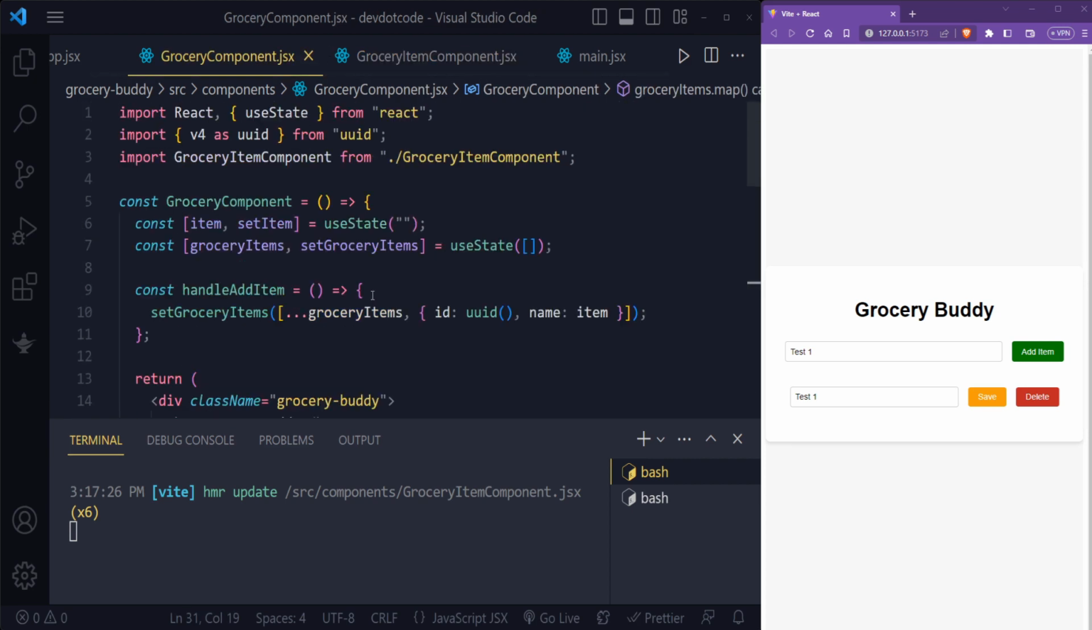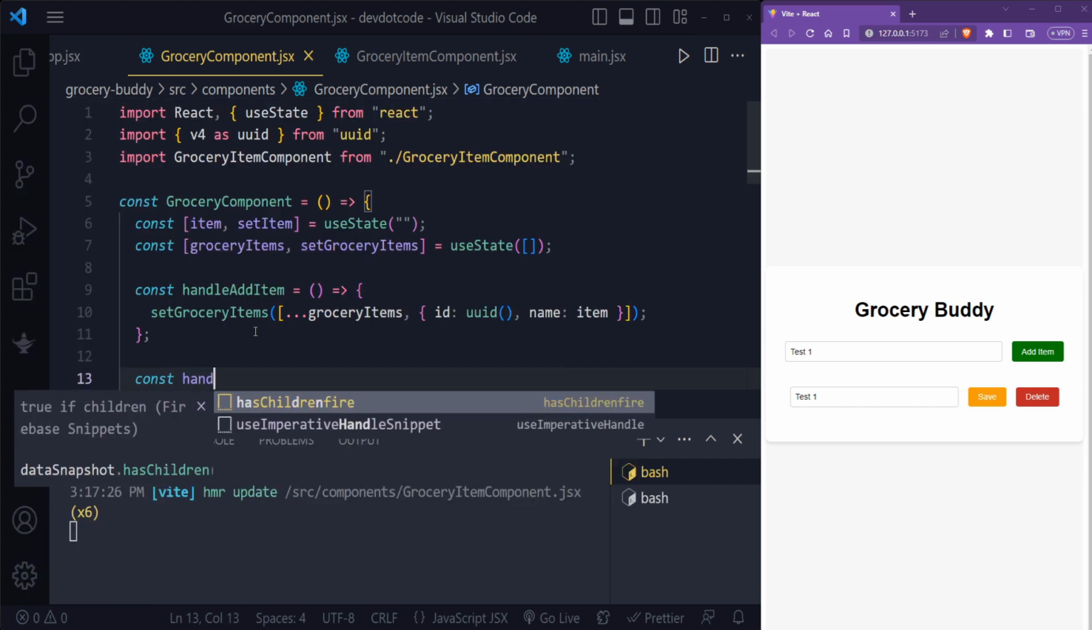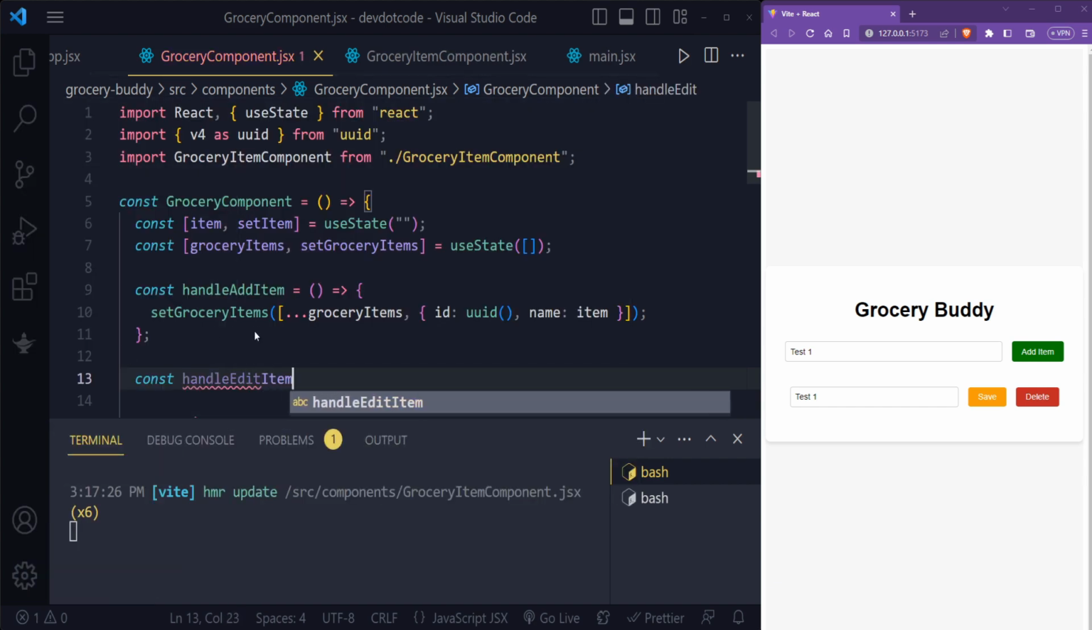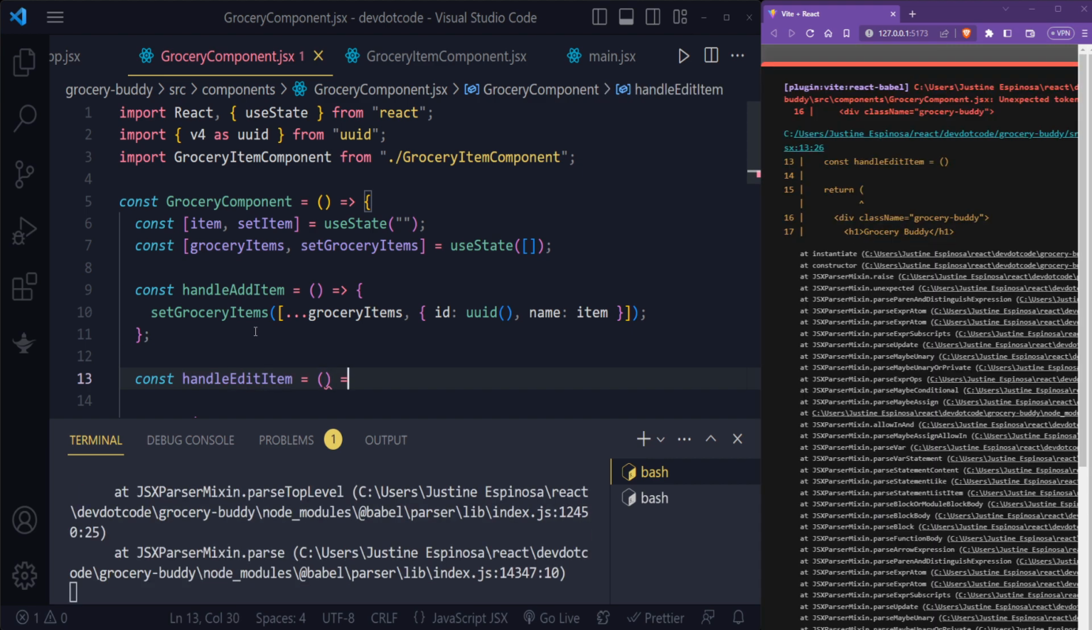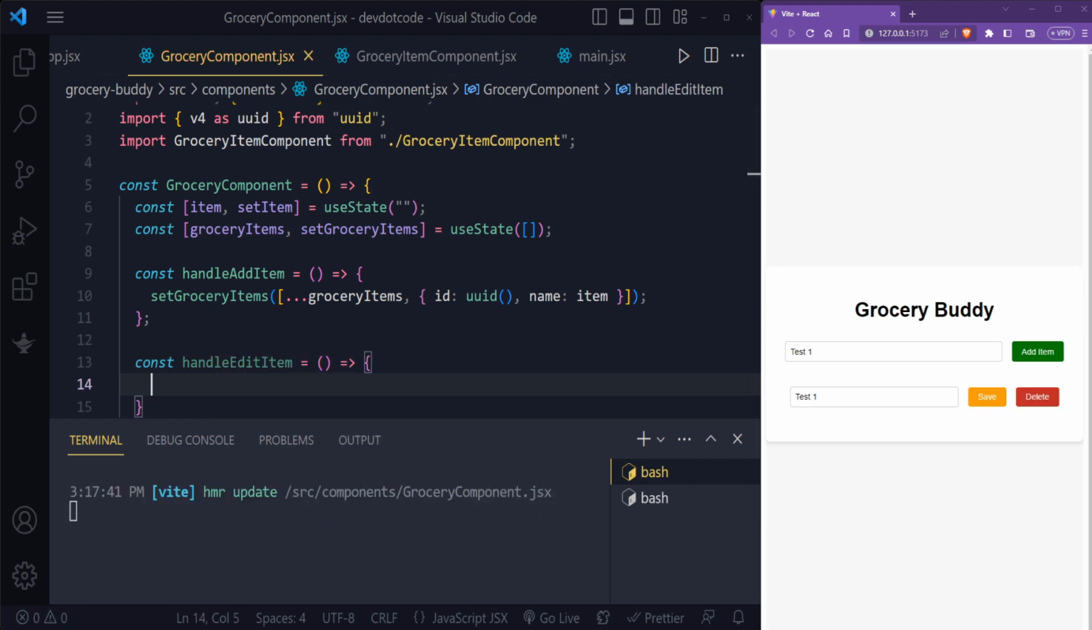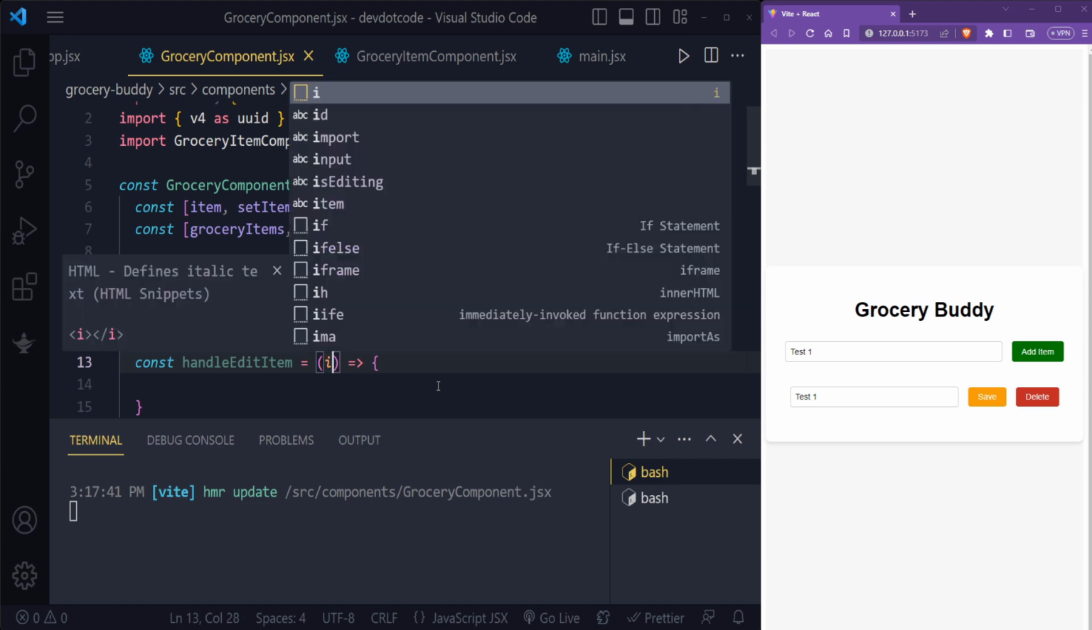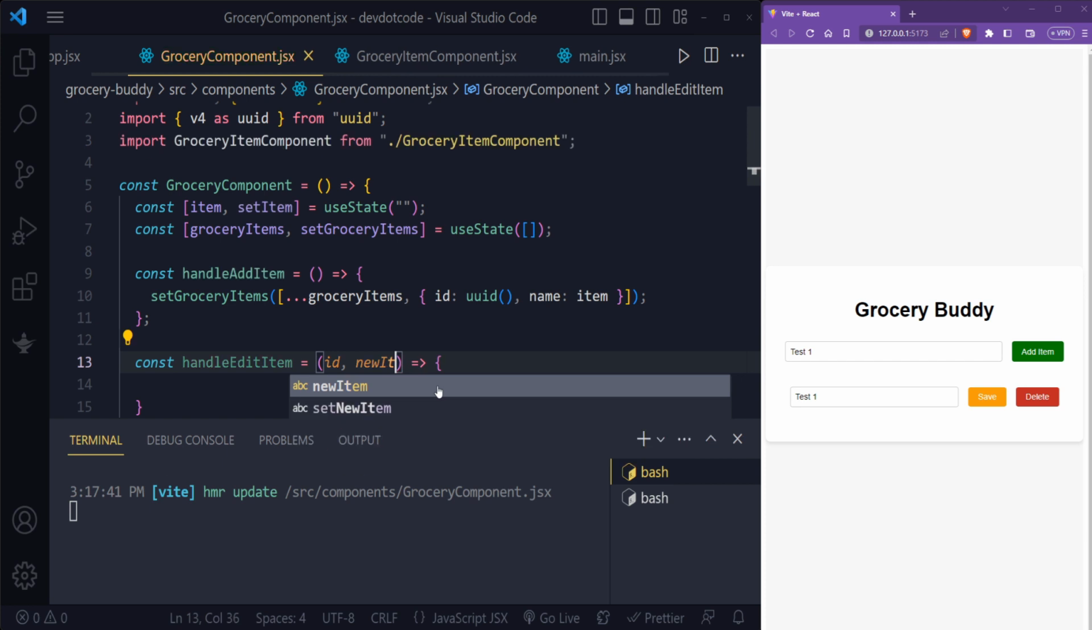So, punta ka dito. Then, you need to add const handle edit item. Kasi nandito yung ating grocery items, di ba? Ayan, arrow function. So, dito na natin i-update yung ating grocery items na list. So, si handle edit item, kailangan niya ma-receive yung ID tsaka yung name or yung new item. Okay? Kasi yun yung pagbabasehan natin kung saan yung i-update natin. And then, yung new item naman is yun yung object na i-update natin. So, ID and new item.